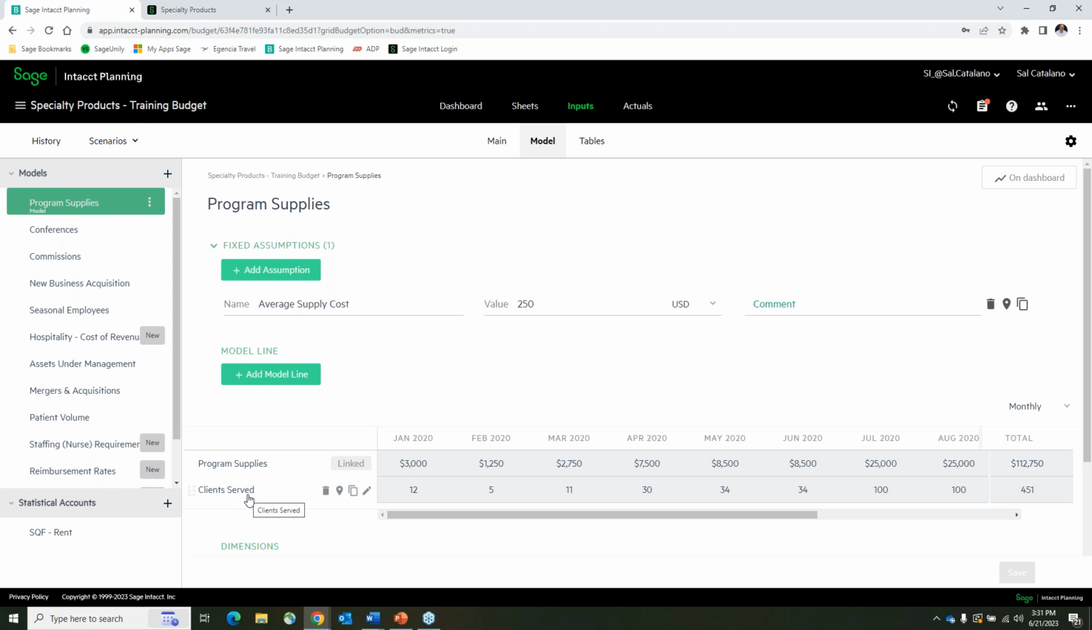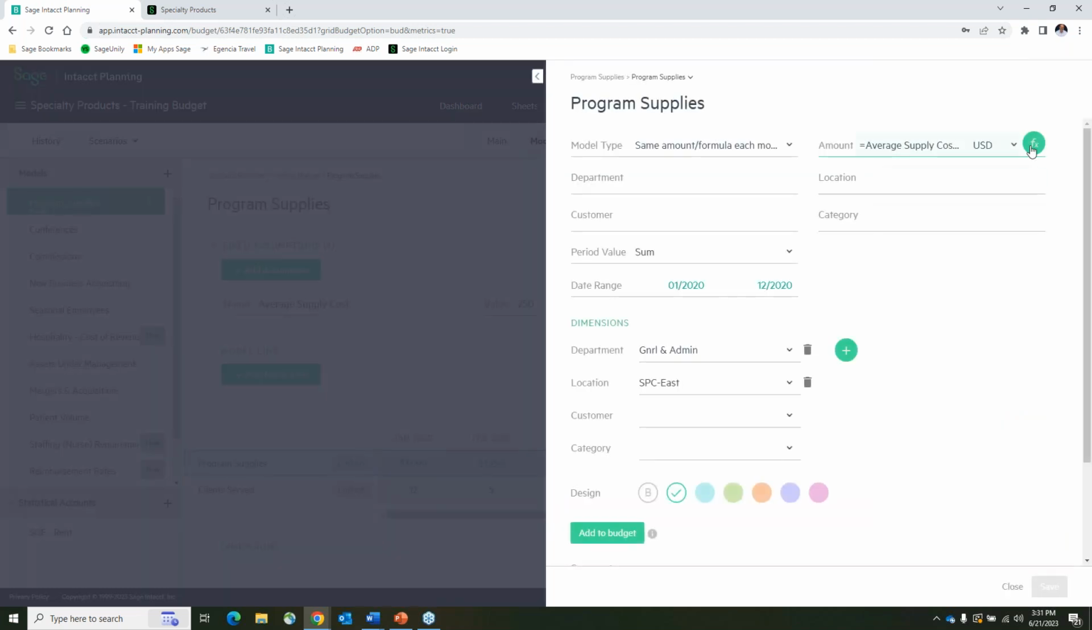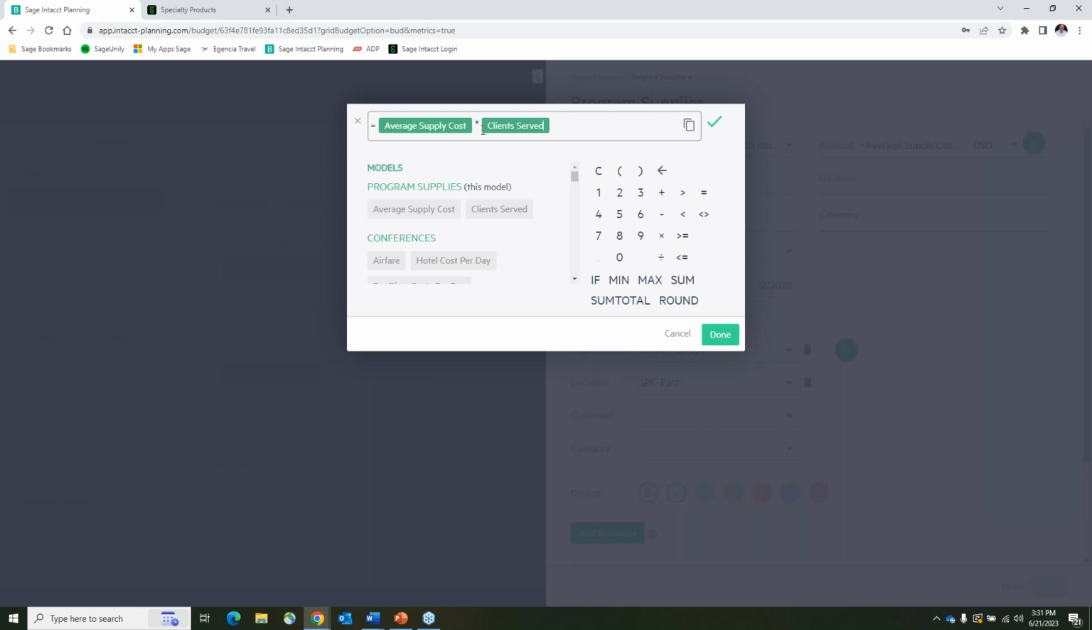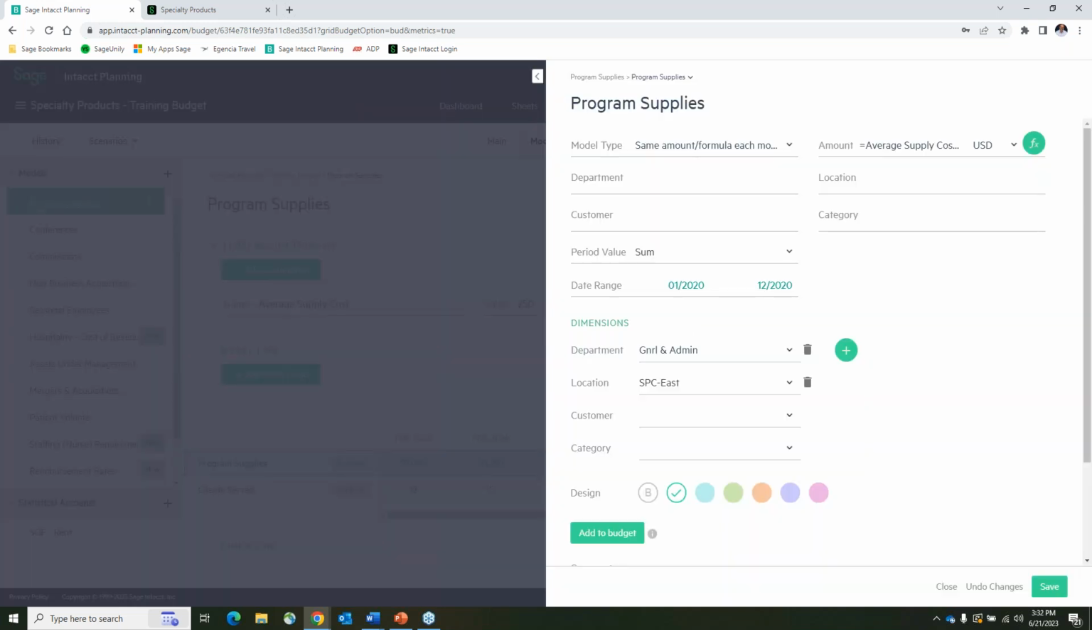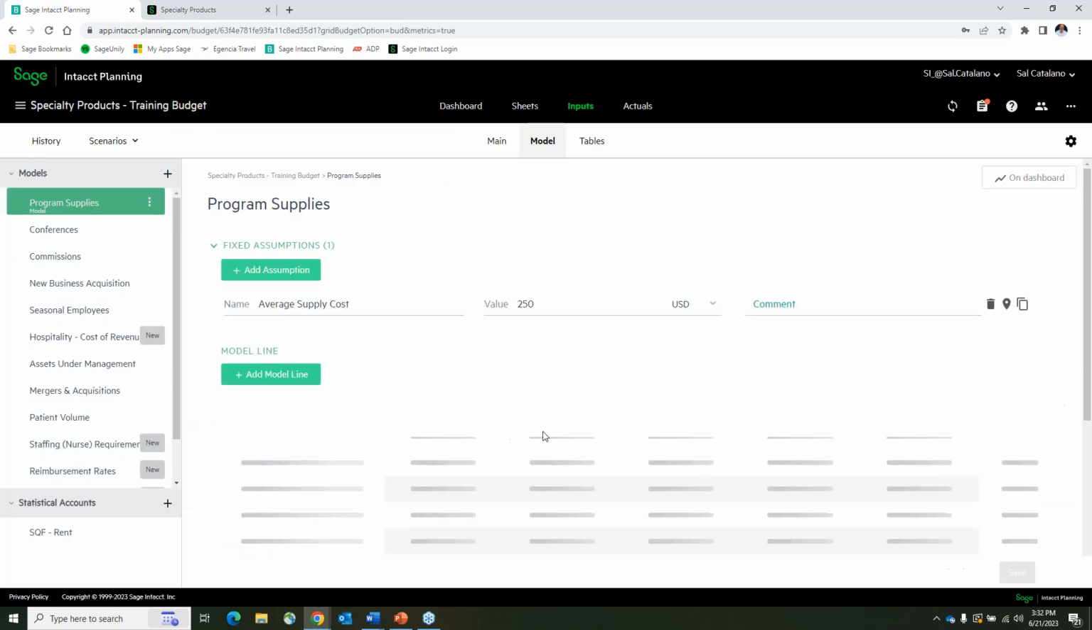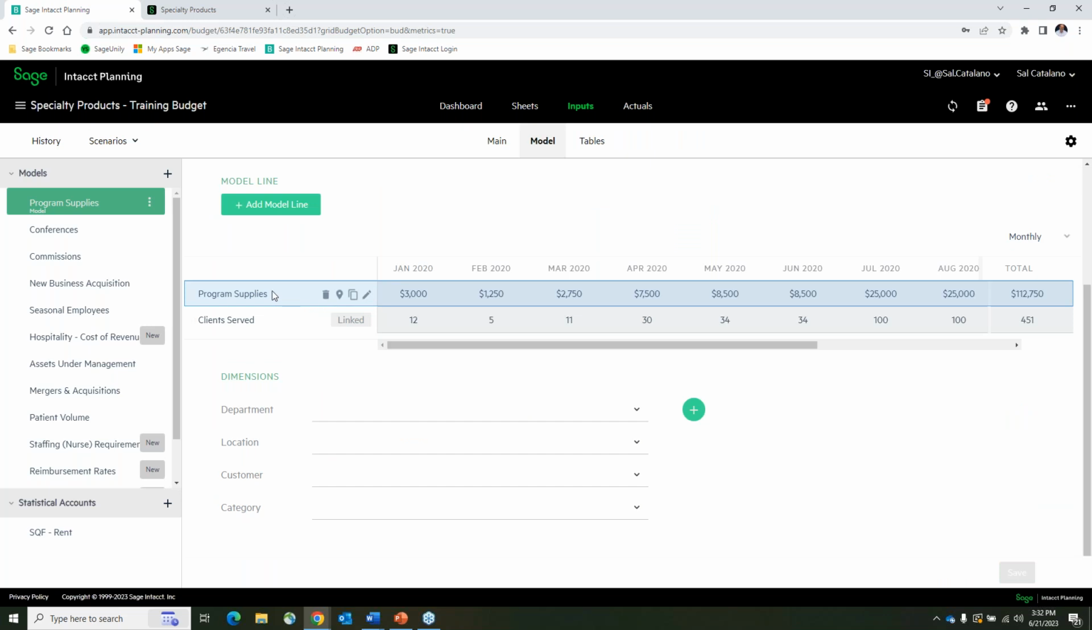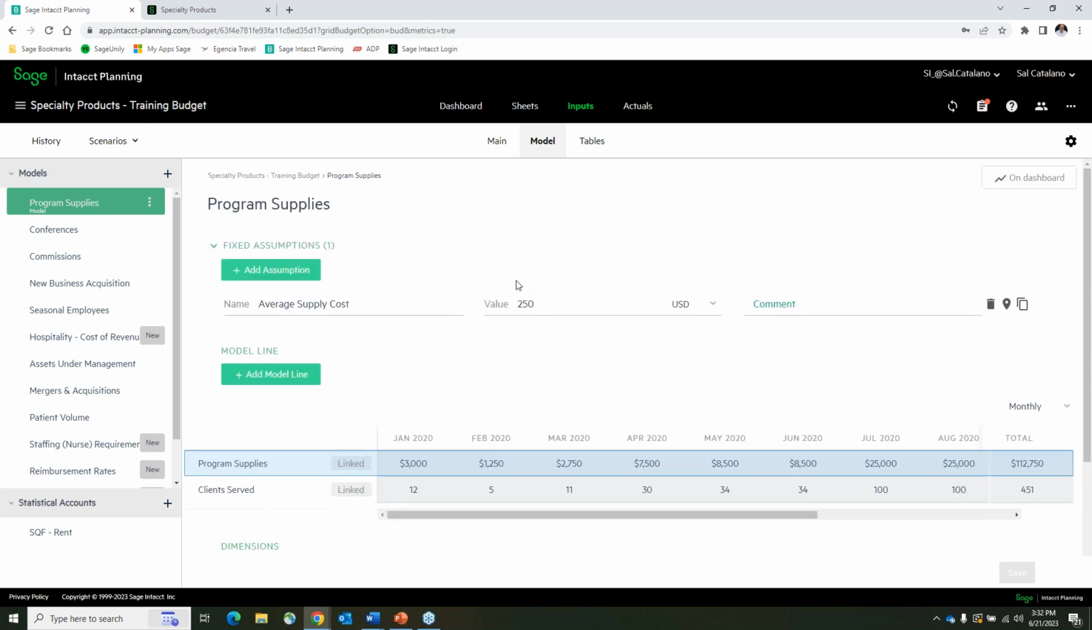So again, if you're using statistical accounts, you can update this information. So if you're expecting more clients, or you're expecting to do more work, you can update those in Sage Intacct Core and then have them come over when you bring over the actuals. And each one of these would get updated, because it will calculate that amount based on the formula that you put in there. And in this case, the formula is average supply cost times the clients served. Okay, and then what's nice about that is that you'll notice that it says linked here when I let it go, meaning that this particular program supplies line is connected to a budget line item on the budget. So it'll get updated as we update these statistical accounts based on our assumptions.